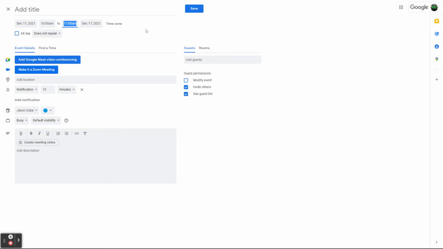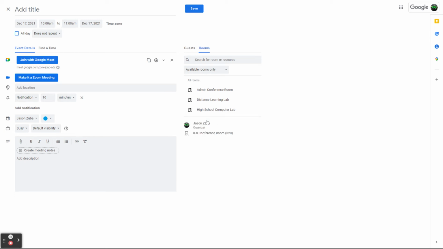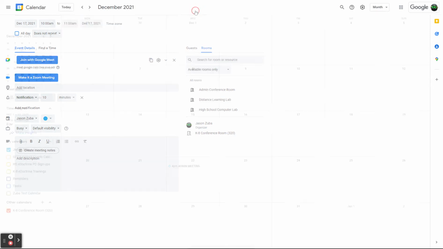on the 17th. And then over here on the right, you'll see this little tab here for rooms. All of those resources that I showed you show up here. So if you click on the K-8 conference room, it's available. So it will be there. Then, before you hit save, you want to put in a title for it. So I'm going to call this conference room demo. And now I can hit save.